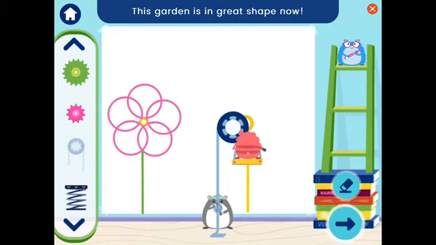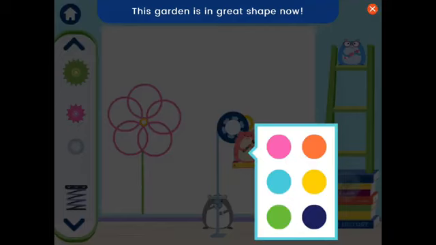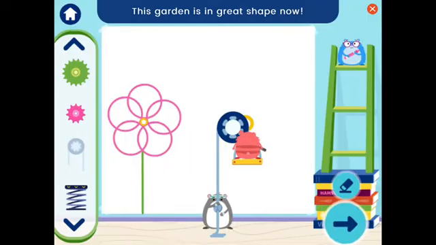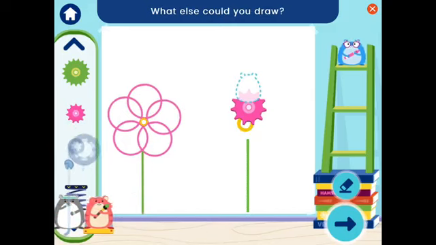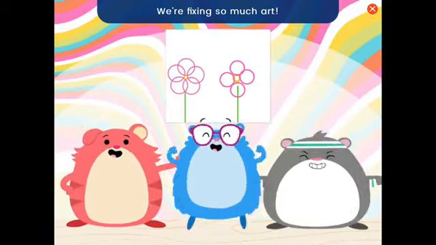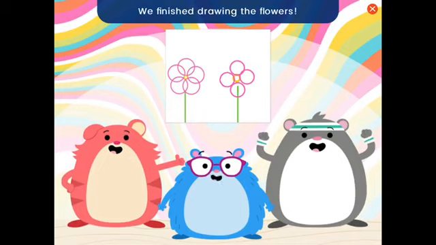This garden is in great shape now. What else could you draw? We're fixing so much. We finished drawing the flowers.